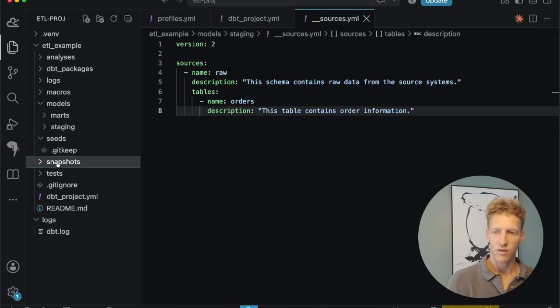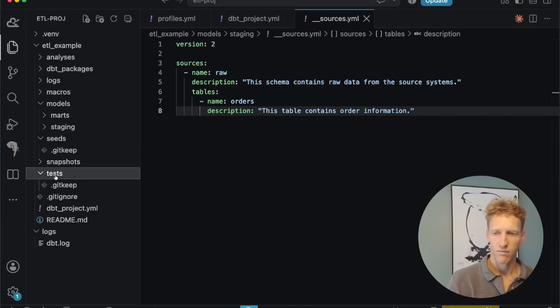Snapshots hold historical records of your data. Tests are for data validation. We'll discuss this in detail in a future segment. Models are where we transform that raw data into useful business-ready data sets. This is really the core of a dbt project.